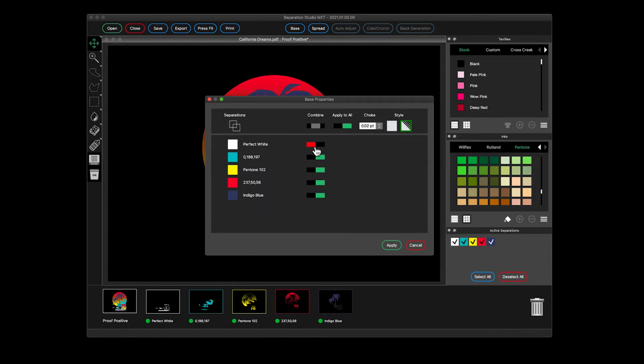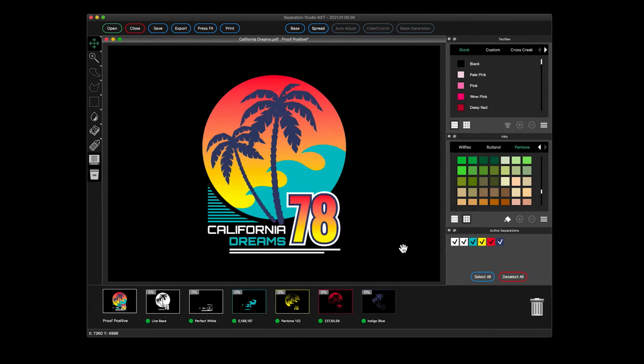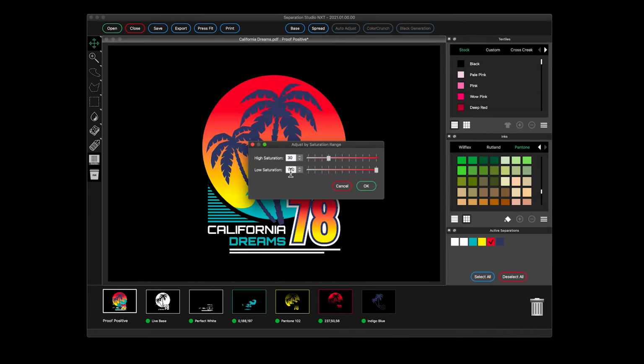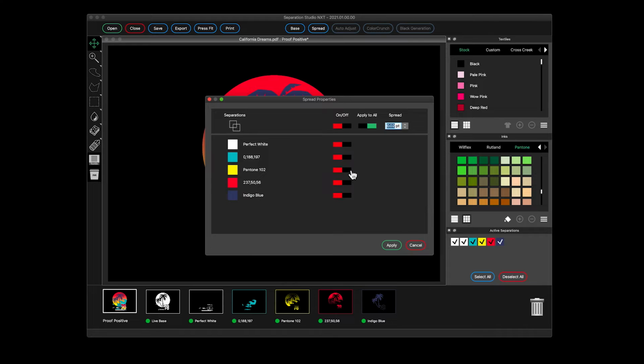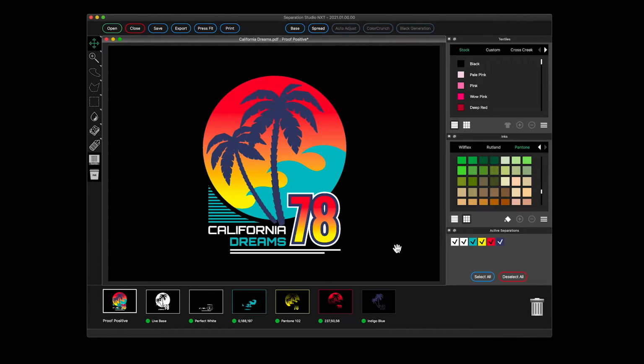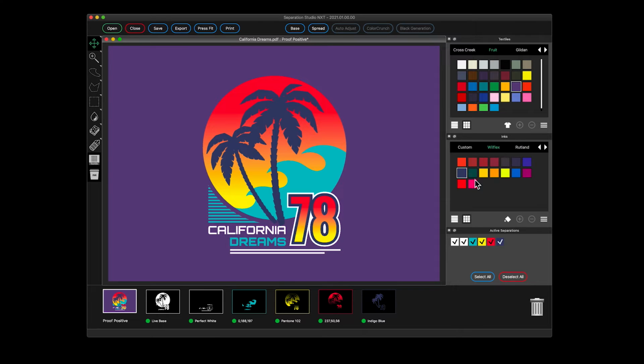Add a base. Adjust to spot separation saturation. Add a spread. Change the textile color. Change ink colors.